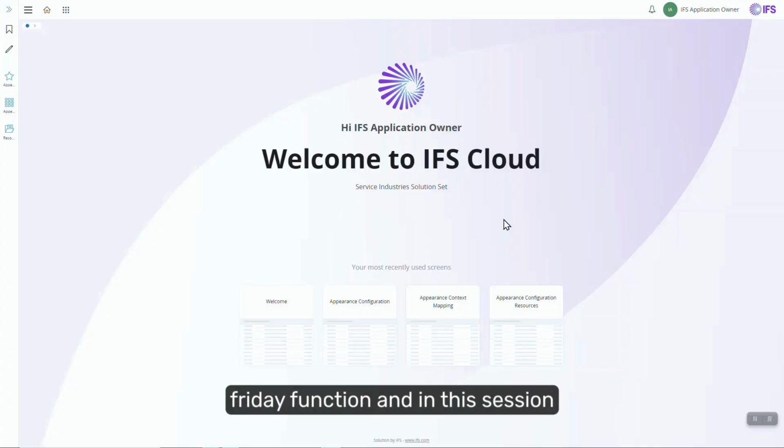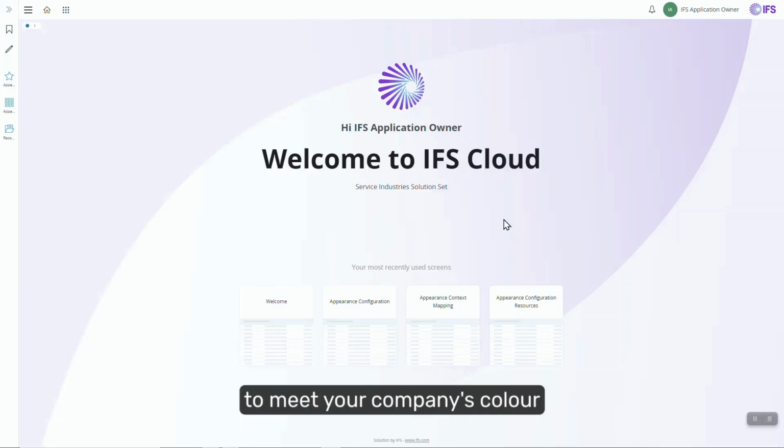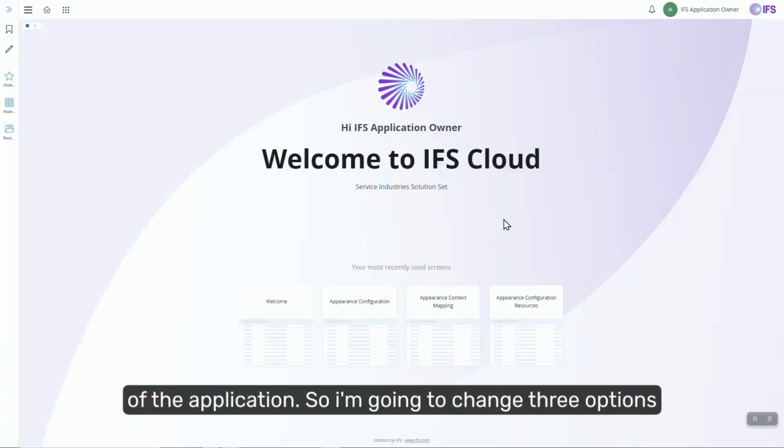And in this session, I'm going to talk through the options that we have with changing the appearance of IFS to meet your company's color themes and increase user adoption of the application. So I'm going to change three options here.